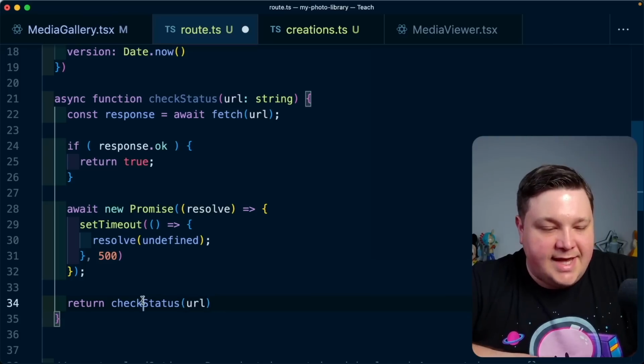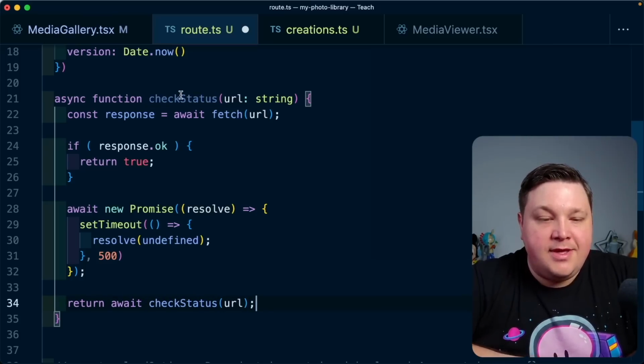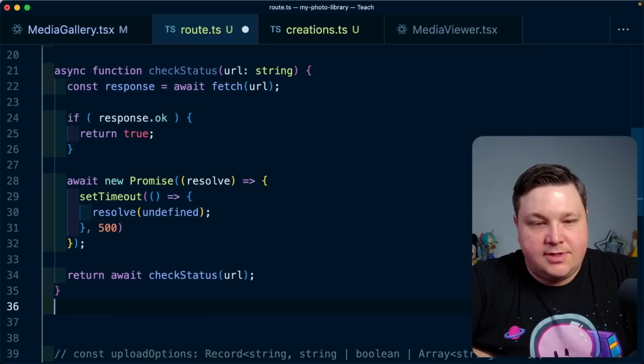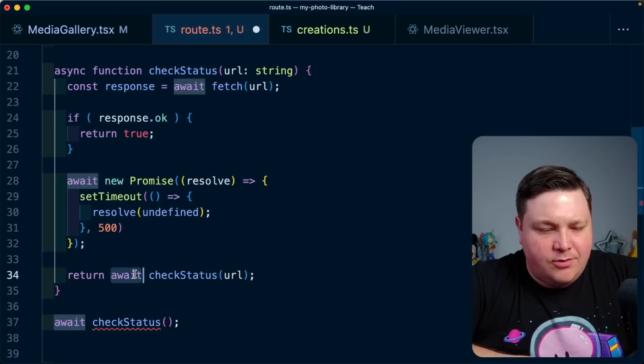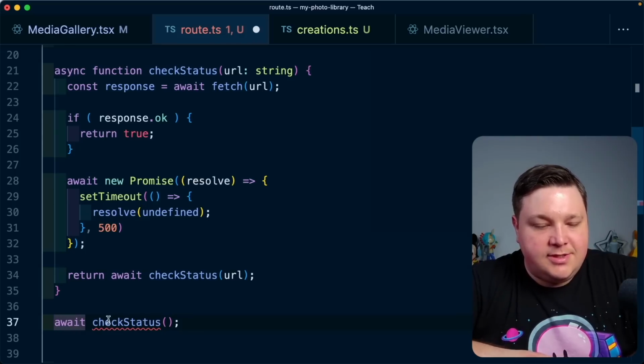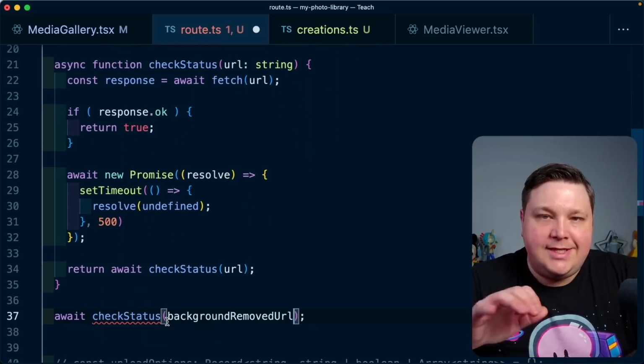Now I think I need to have my await on here, but once we now have this all set up, I can now try to use this check status. So I'm going to run await check status. I might not need that await in that context, but this is going to allow us to now pass in our background removed URL. So again, let's walk through this flow.